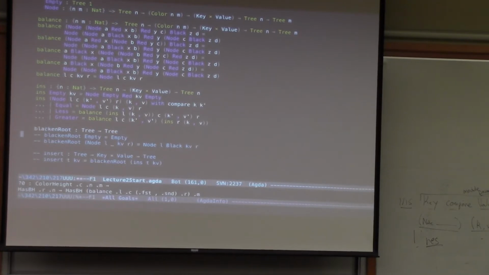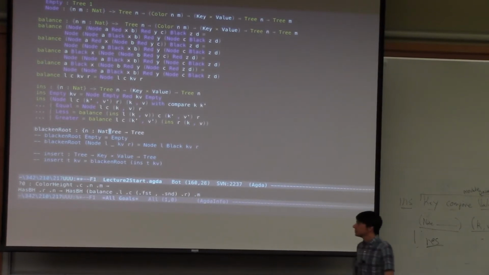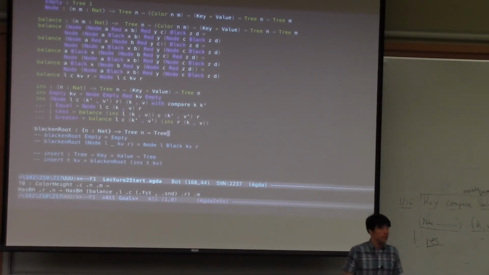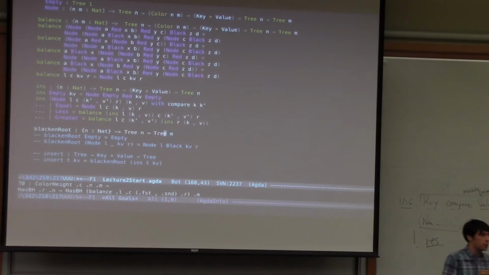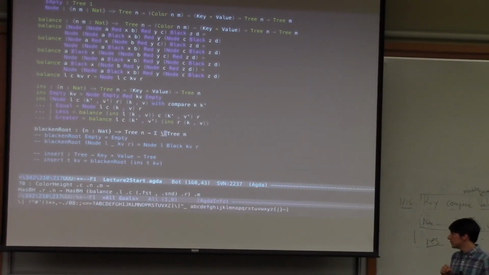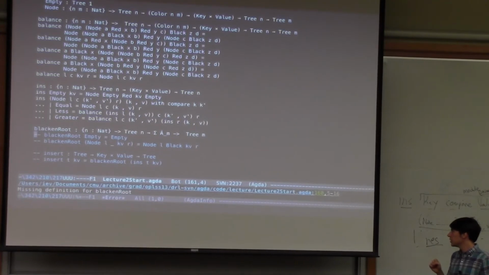OK, let's do black and root. So now give me a tree of black height n. And I'll give you back a tree of, well, we still need the existential quantifier here. We still need the sigma. So sigma lambda m goes to tree of m. The lambda didn't quite work out.